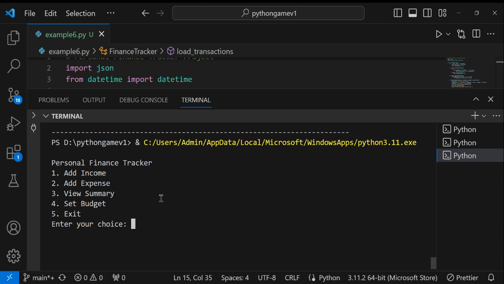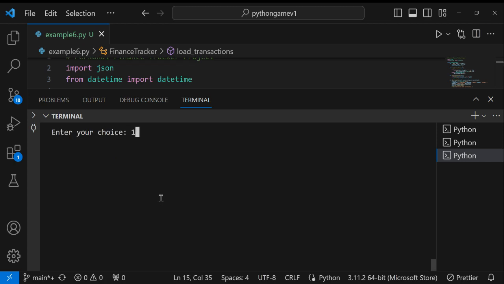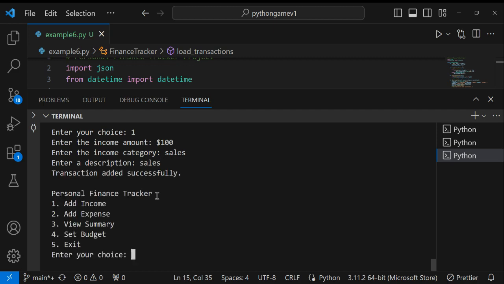So first we have to set income, add income. It will ask for amount, sales. That is, we have to give a description, product sales, or something you can give. So we added that financial information.